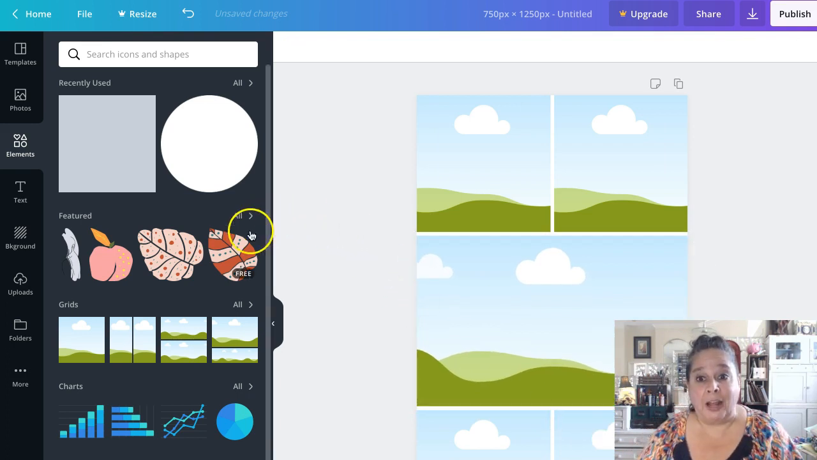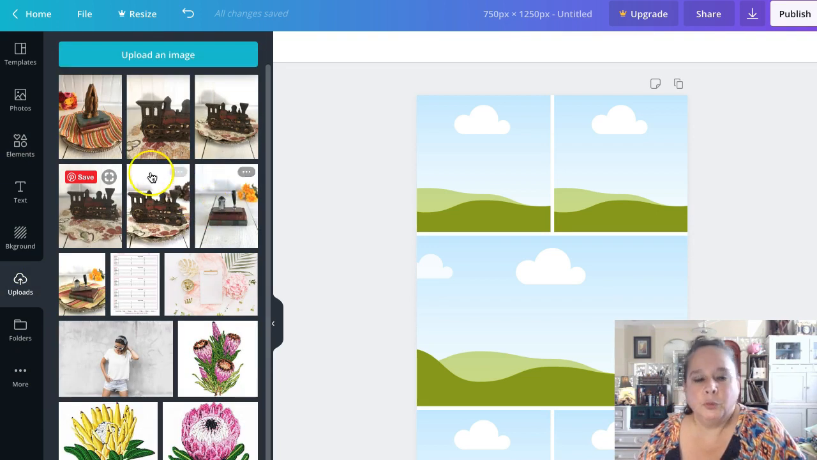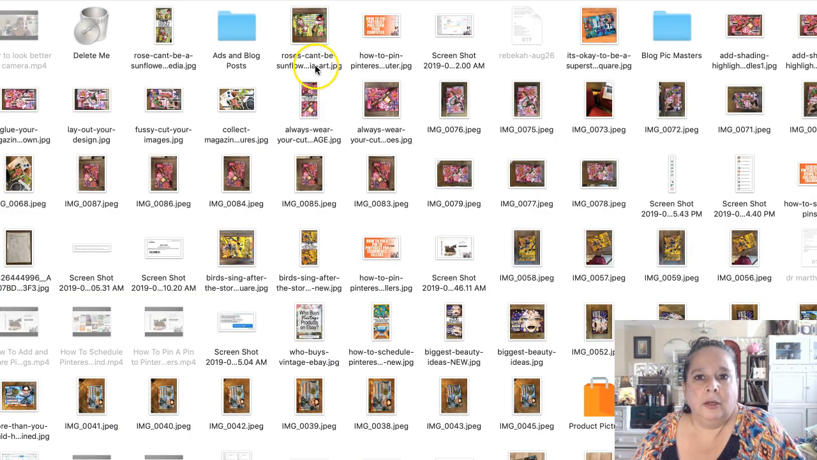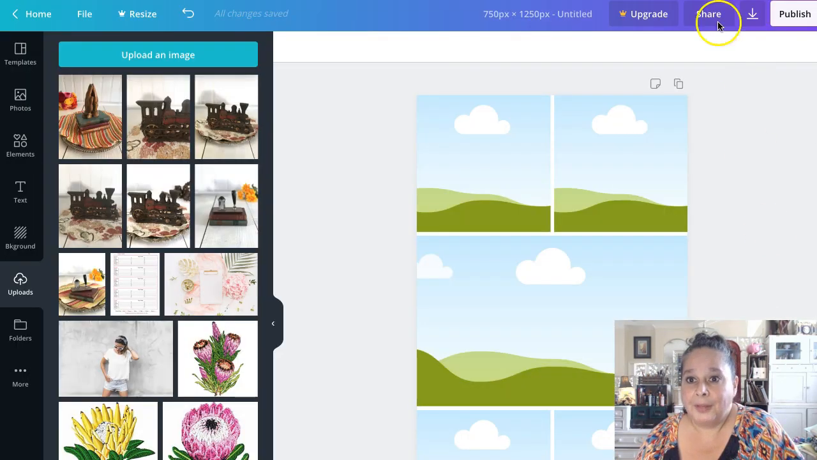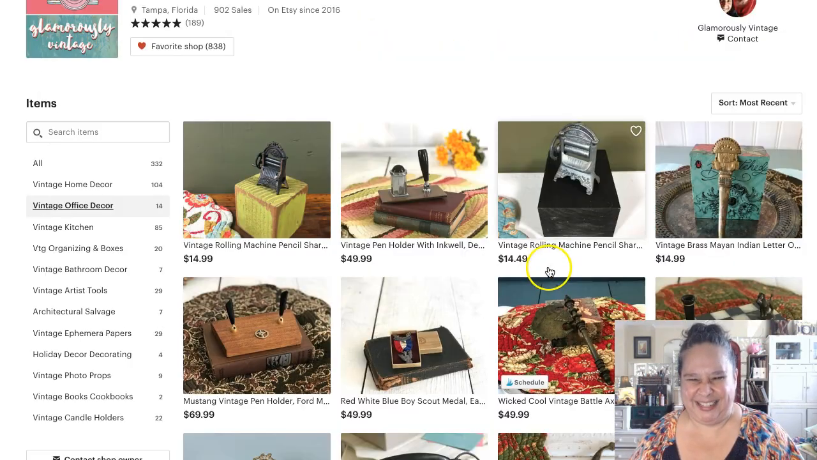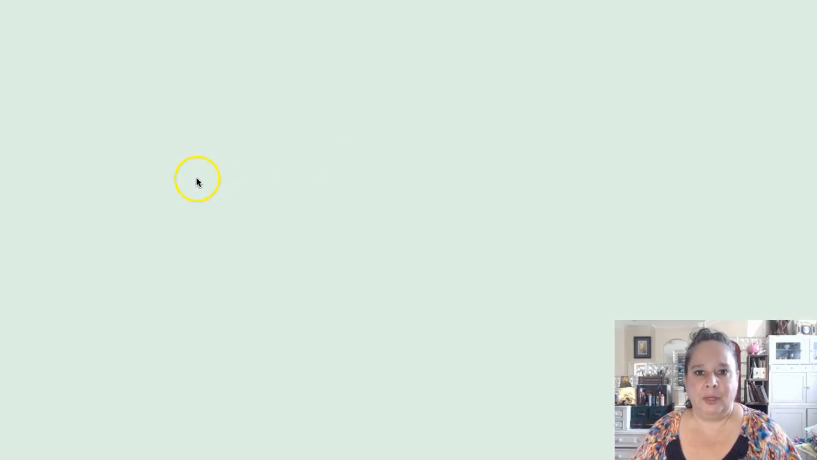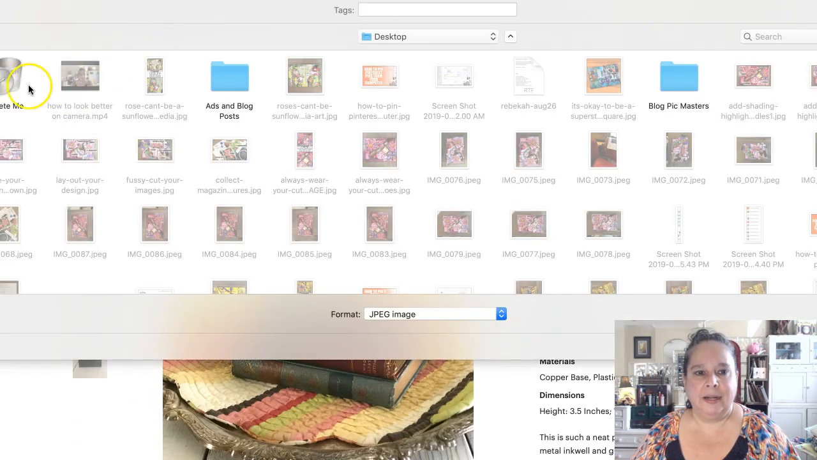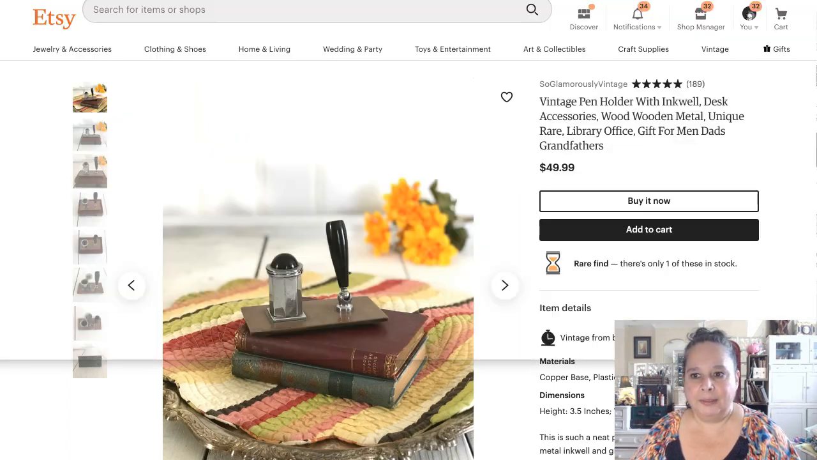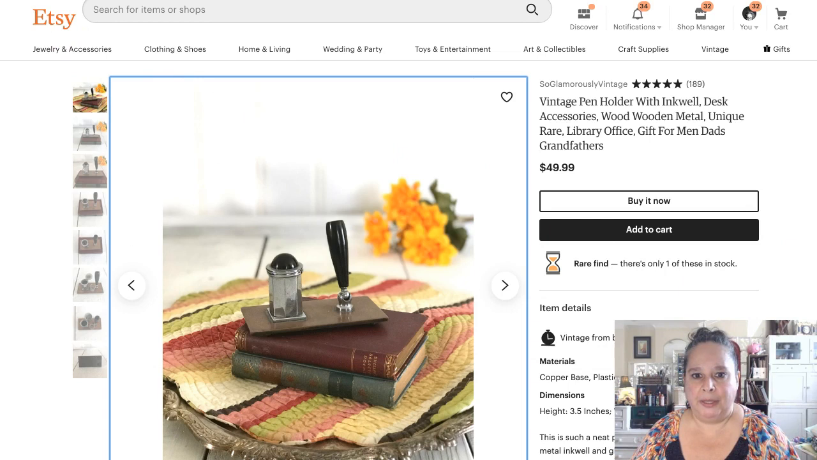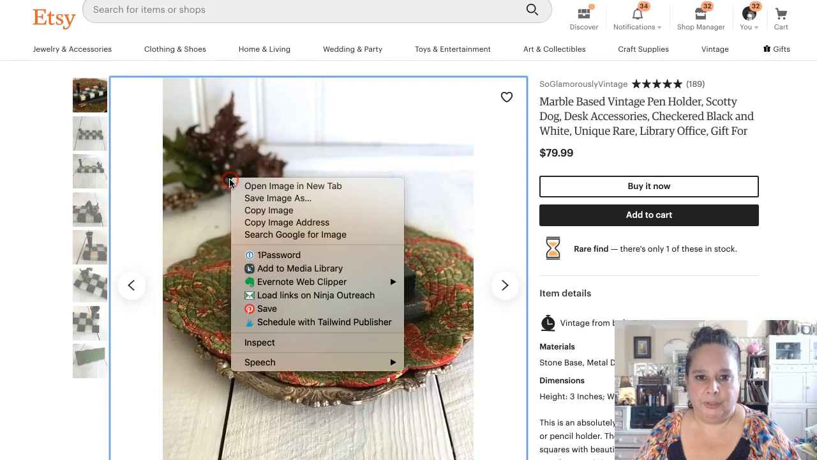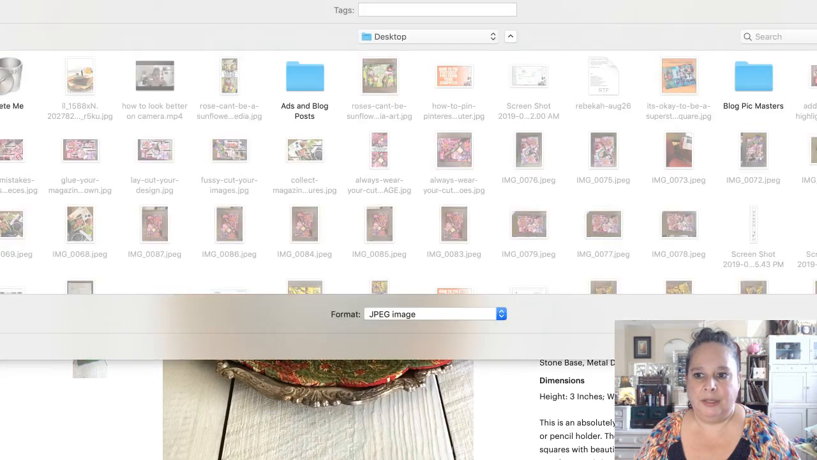Okay, now I need to upload 5 pictures. Upload an image. Oh, first I need to download some pictures. Okay, so I'm gonna get this one. I like this one. I'm gonna do save image as on my desktop. And it doesn't matter if I name them because I'm going to use them right away. So that's a pen holder. Let's see what's another cute one. I love this one. I bought the whole lot for this one. Save image as. Save.